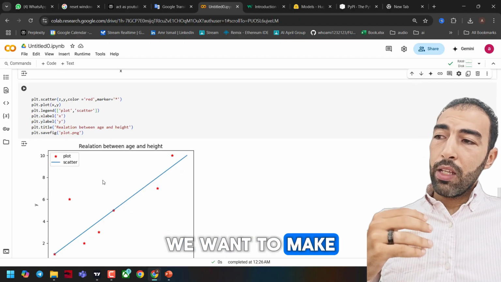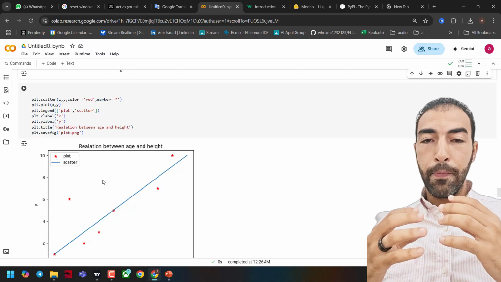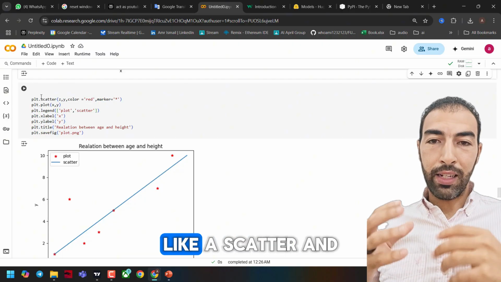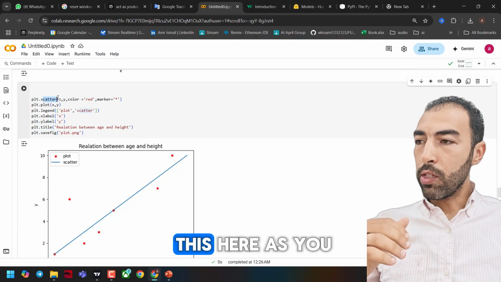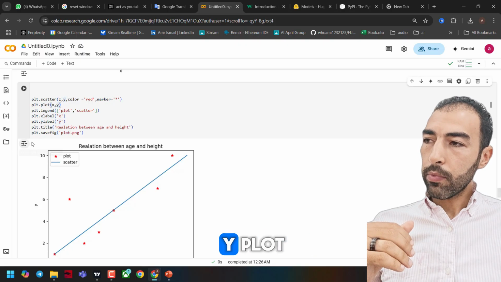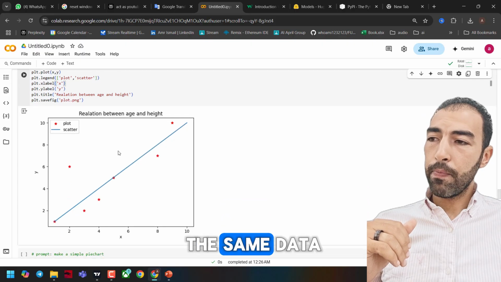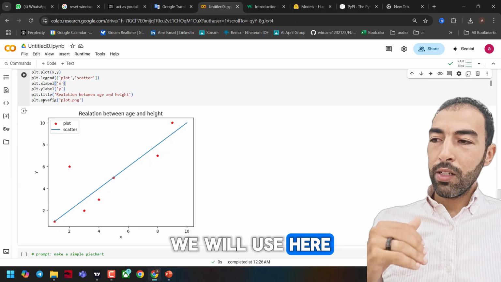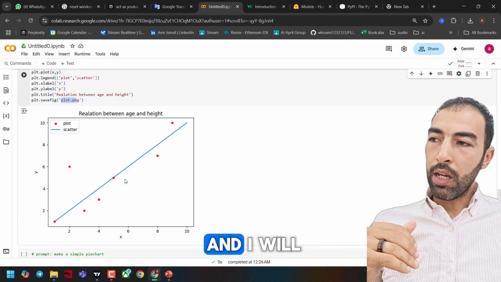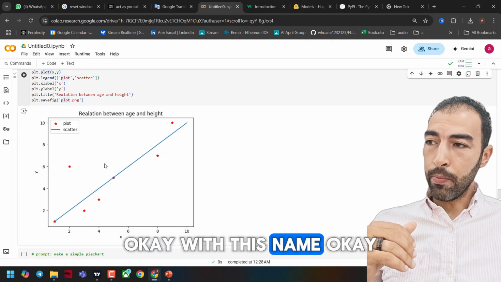If I want to merge two things together, like a scatter and a plot, I can also use this here. As you see, scatter, I want Z and Y. Plot, I want X and Y. And this is the same data. We will use here some extra, which is savefig. And I will tell it to save this figure with this name.